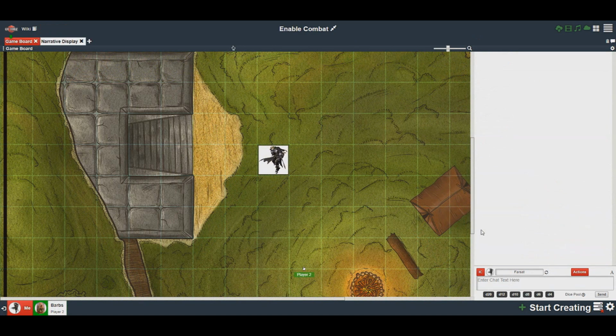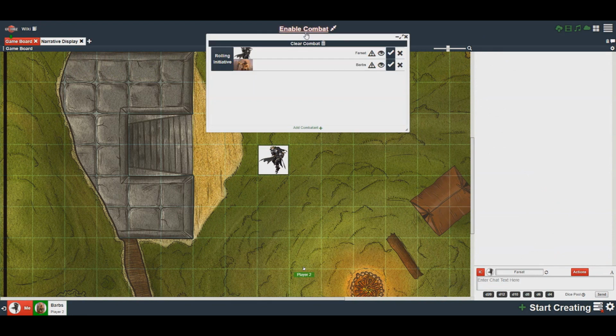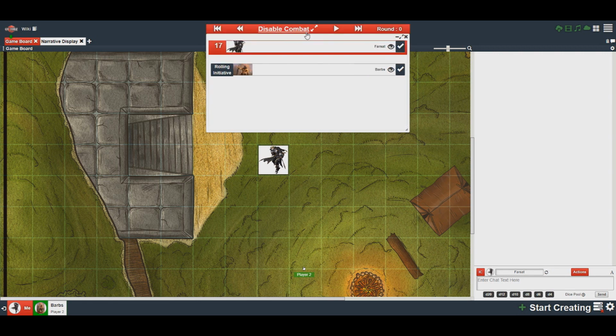One of the last things I want to touch upon is combat. At the top, you may have noticed an Enable Combat button. Here you'll notice Rolling Initiative and Farsat and Barbs are both in here. This means when combat is enabled, they will be prompted to roll their initiative. However, Farsat gets automatically assigned to 17 because he's not impersonated by a player. So his initiative is rolled randomly and ends up being 17.